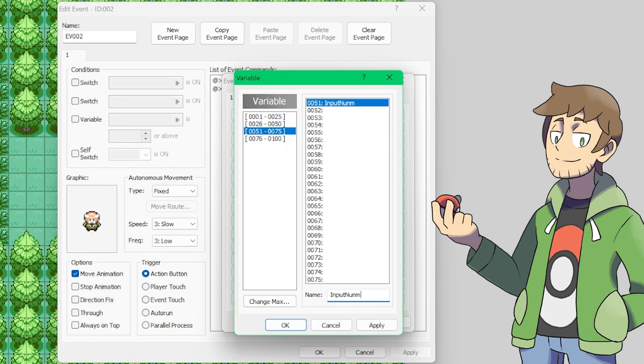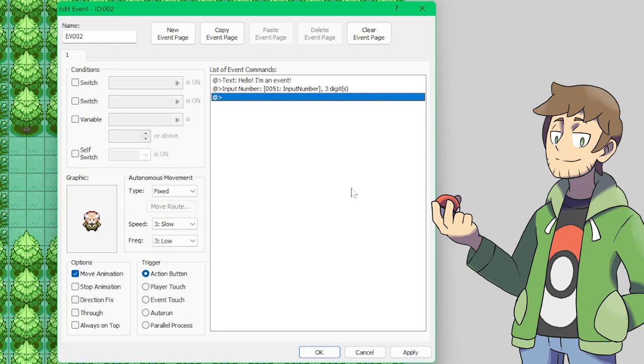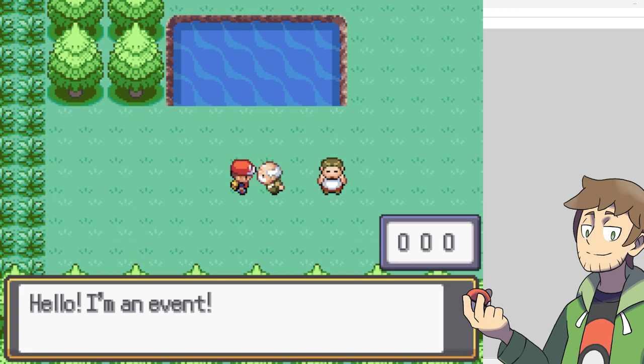Input number. If I could type, there we go, input number. The next we can select how many digits we want to allow. So let's do 3 digits. Then we could just hit okay, and now let's test this out in game. So when we talk to our old dude here, he'll say, hello, I'm an event, and then afterwards we'll be able to see our input number. And here are our 3 digits.